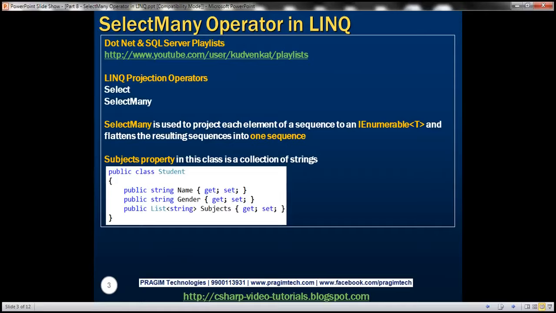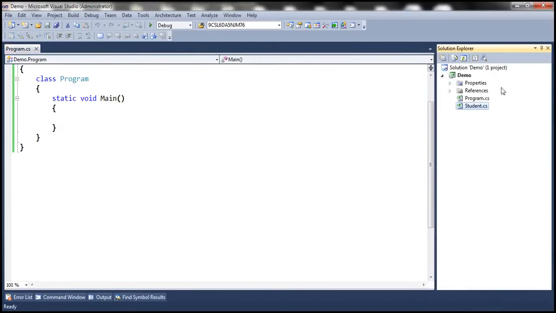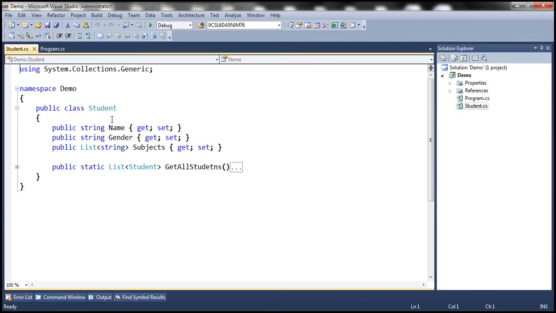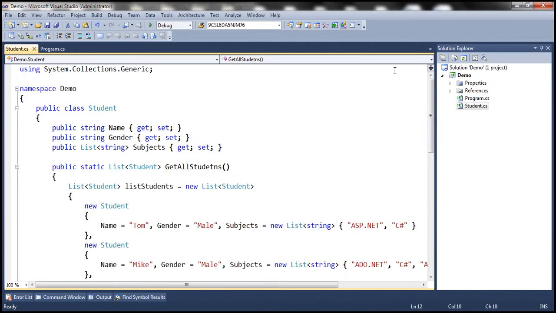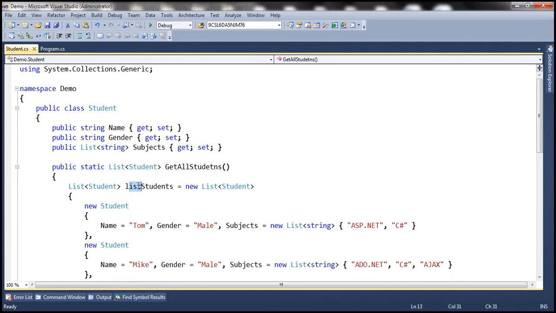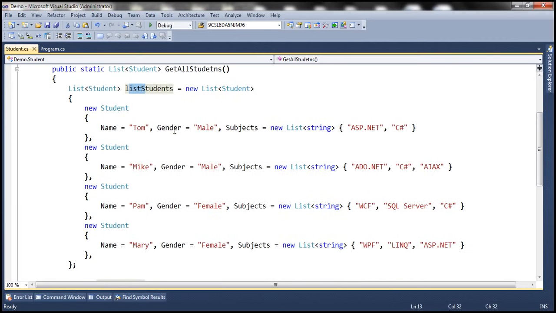Let's flip to Visual Studio. Here I have a new console application. All I have done so far is added this class file student.cs and provided the implementation for student class. Notice that these are the same properties that we have seen on the slide. In addition to these properties, we also have this static method called getAllStudents, which is returning list of student objects. If you look at the implementation, it's pretty straightforward. All we are doing here is constructing an object of type list of student, and this list consists of 4 student objects. Tom is enrolled into these 2 courses, Mike is enrolled into these 3 courses, so on and so forth.